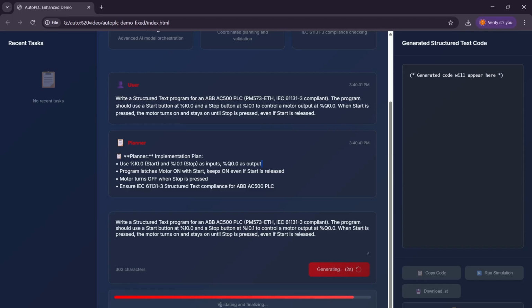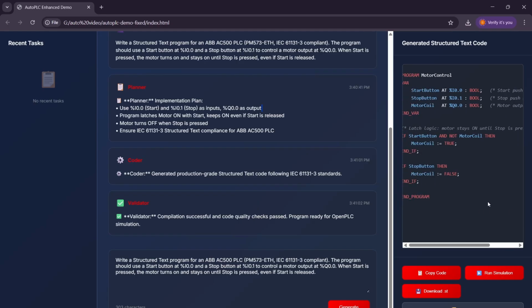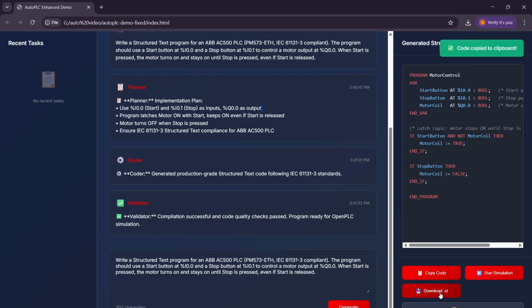So we are getting to the validating and finalizing point, and you can see that the coder has generated production level structured text for the IEC standard, and the validator has compiled and successfully validated that the program is syntactically and semantically correct. So this is the generated structured text code that we have right here, and this has a variable declaration and the logic behind it. What we can do with this code is copy it, download it as a structured text file, and also run the simulation.